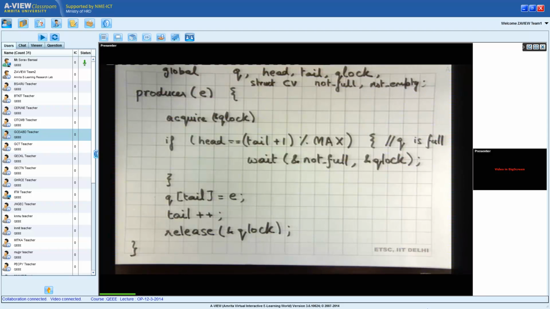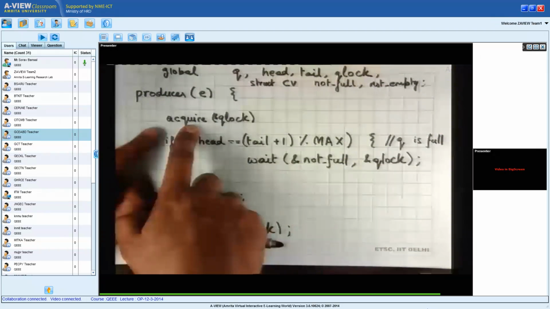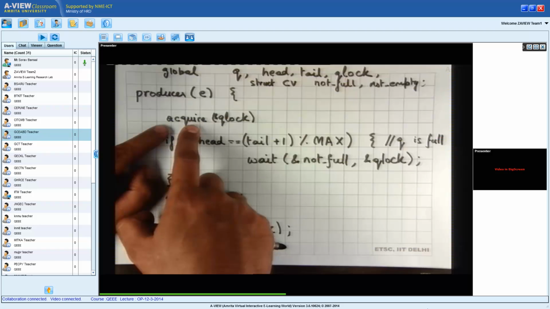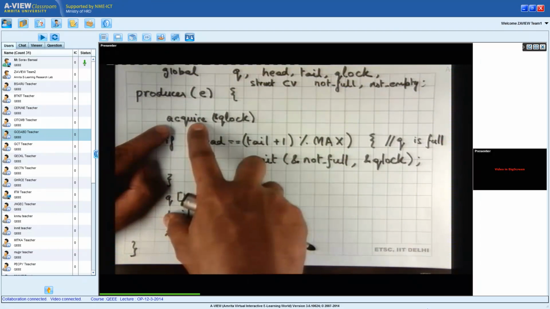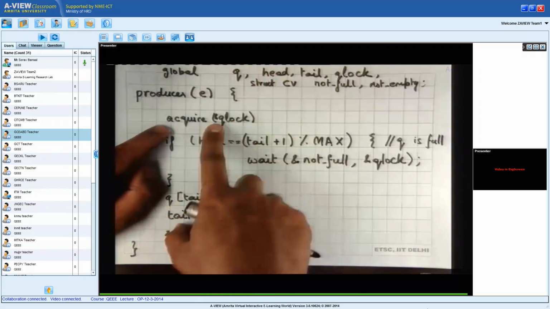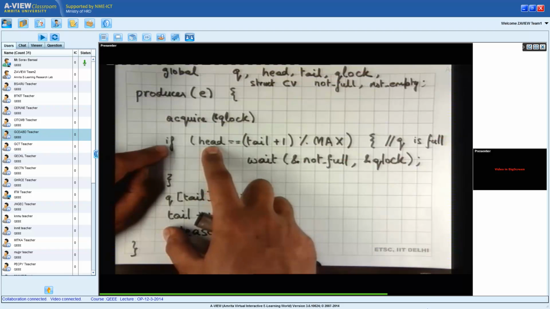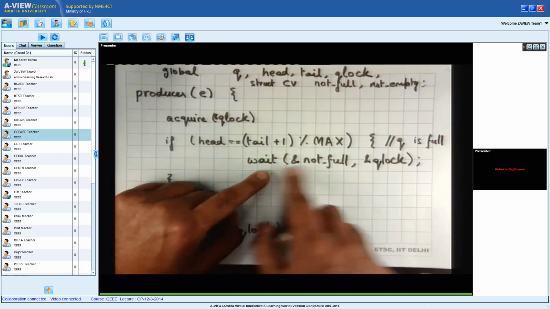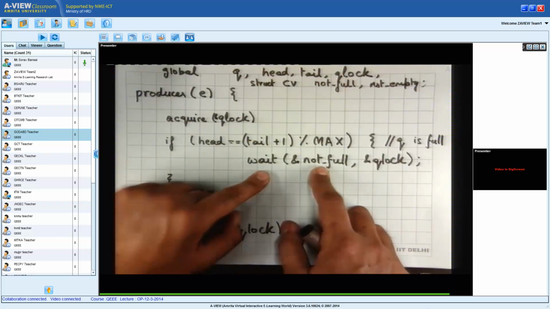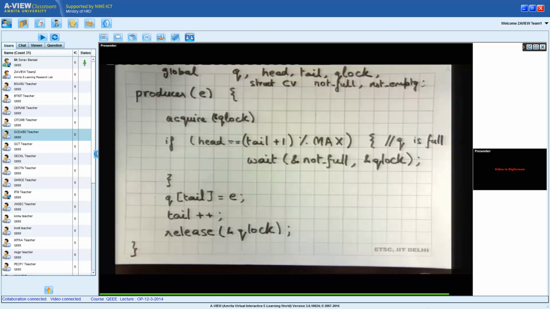Okay. Let's look at this code. So what am I saying? I want to produce an element into Q. Before I do that, because Q is a shared variable, let me acquire the lock for mutual exclusion. But I also want to check whether the Q is full. If the Q is full, then I'll wait on this condition variable that I've called not full, which means that I'll wait for the Q to become not full.